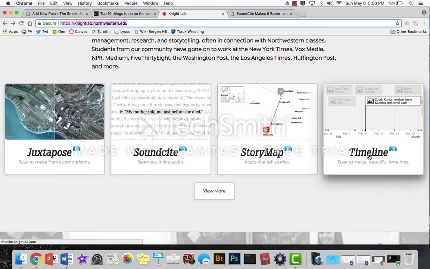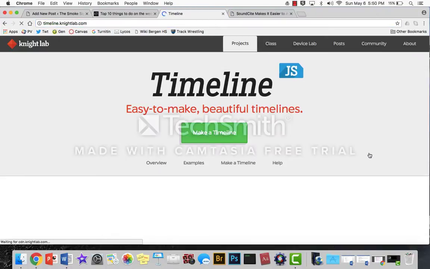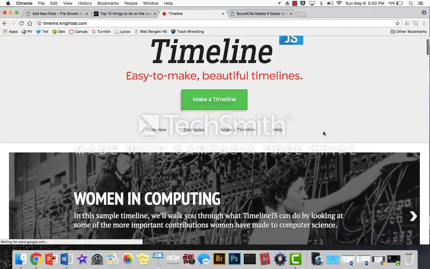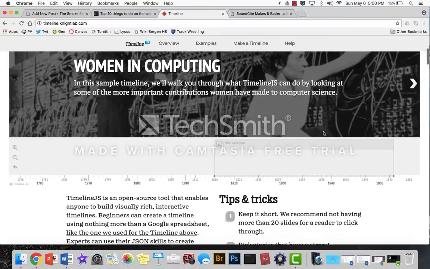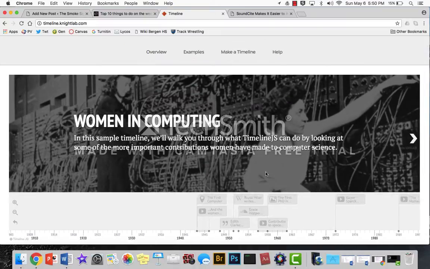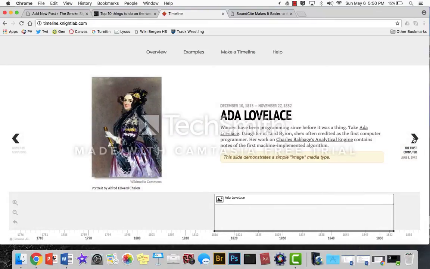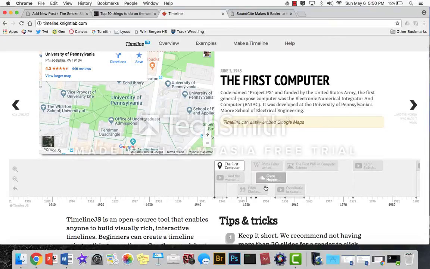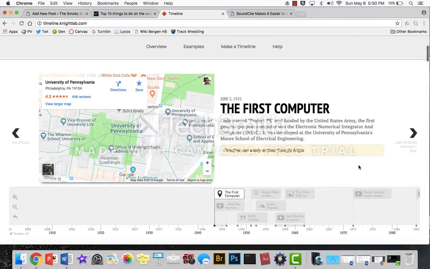And we'll take a quick look now at the last program, which is called Timeline. As it says, easy to make, beautiful timelines. And this is sort of what they look like. You can kind of scroll around in time down here and it'll show you various things, and you can see the timeline's filled up. Again, like most of these programs, it's friendly with images and video pieces and things like that. There's all sorts of stuff that you can make and put in here.